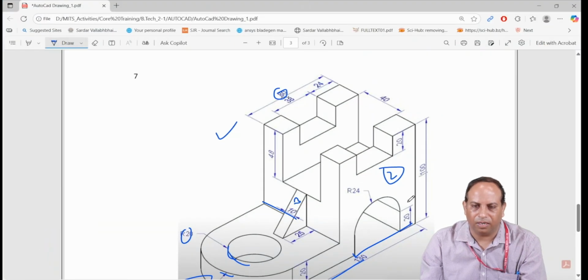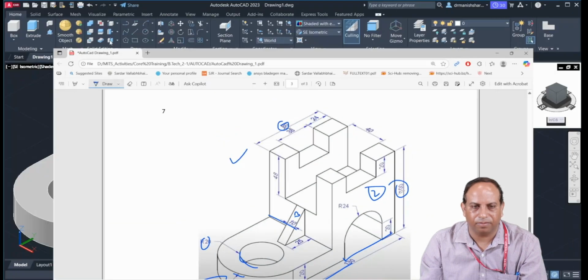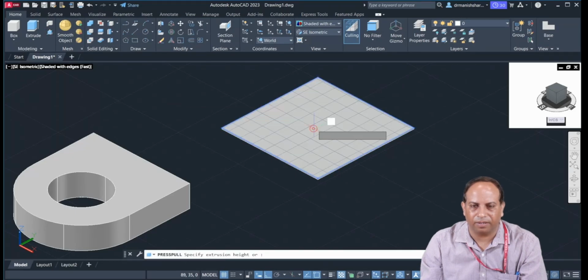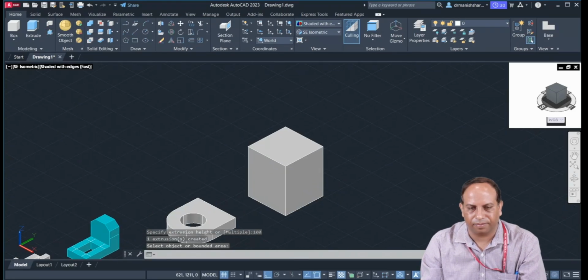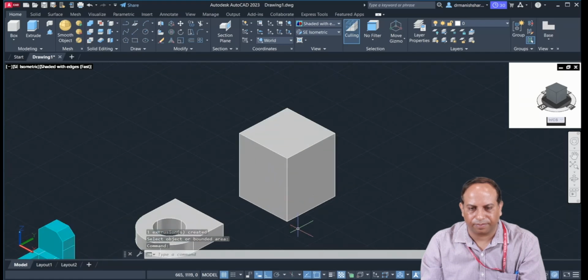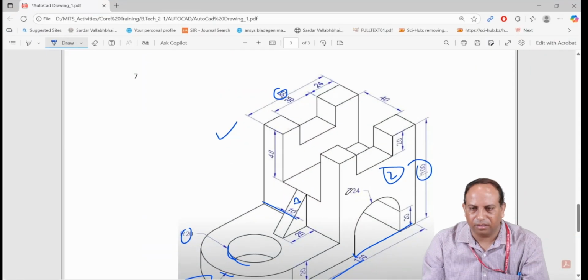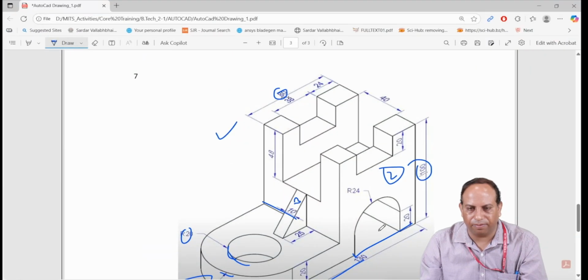Now the height of this block will be 100 mm. Use the press pull command. Height, you put 100. After that, what we will do, we will make this circle. Okay, this part.